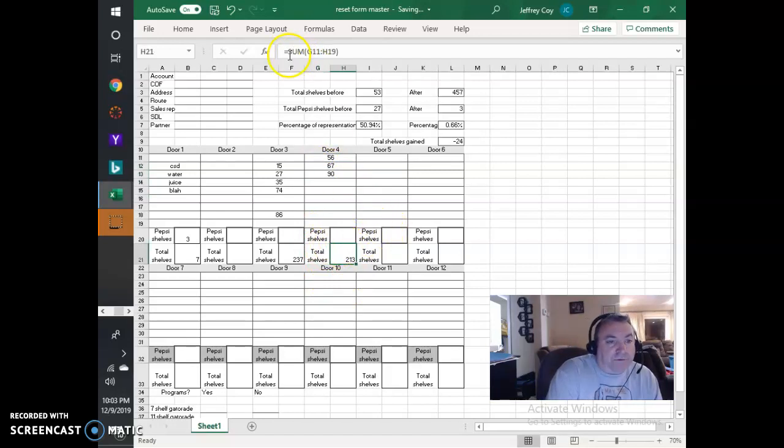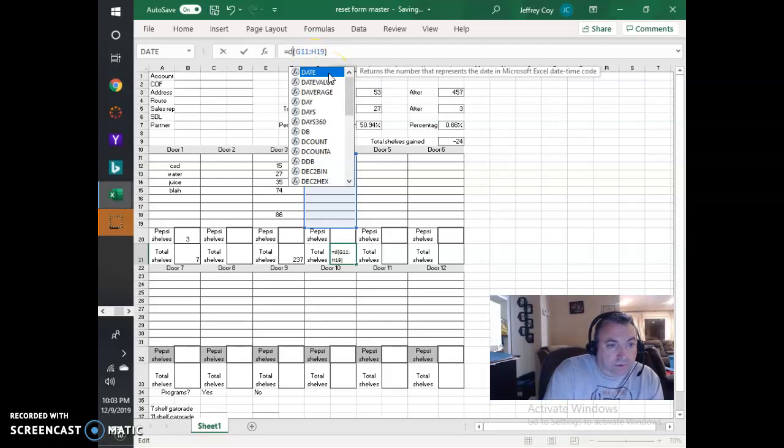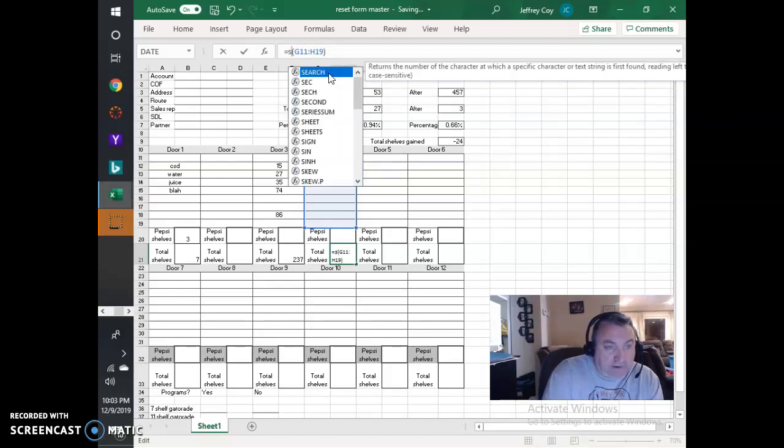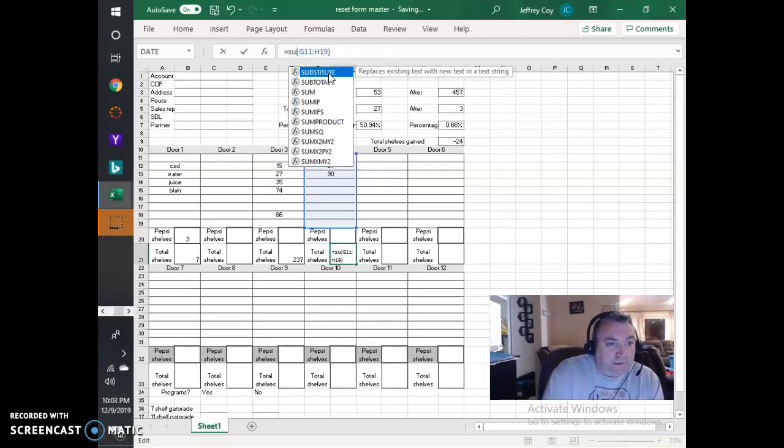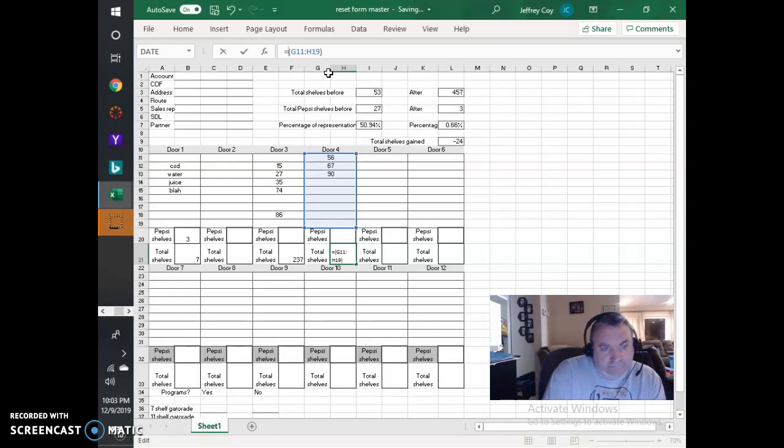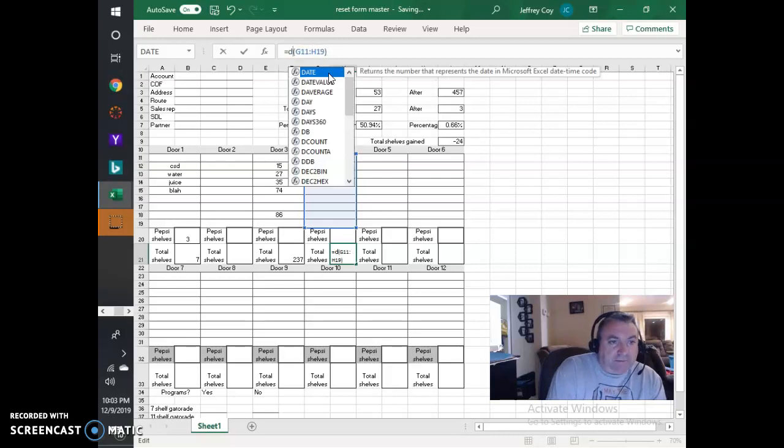You could also do difference if you want the difference. Or is it subtract? Substitute. Anyway. But we don't need difference. That was difference, but maybe I'm mistaken.